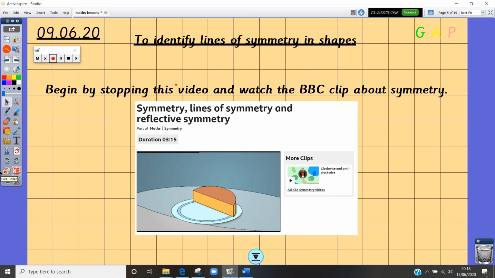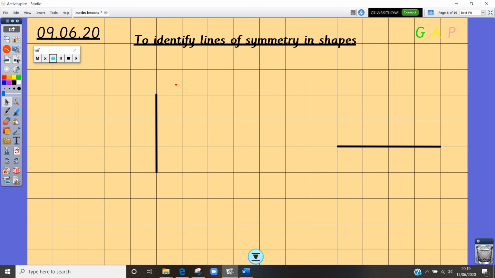Okay, welcome back, Bumblebees. So I hope you found that video really useful. I just thought it was a little bit different, and also you didn't have to listen to me talking about symmetry. So we're going to go on to have a look at patterns of symmetry, and I have drawn on here just 2 lines of symmetry, but there's no symmetrical pattern. So I'm going to need some help from yourselves to create that symmetrical pattern.